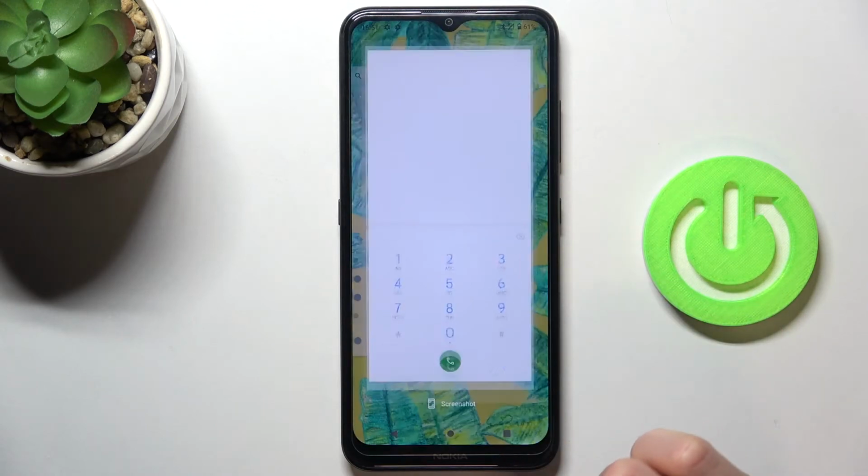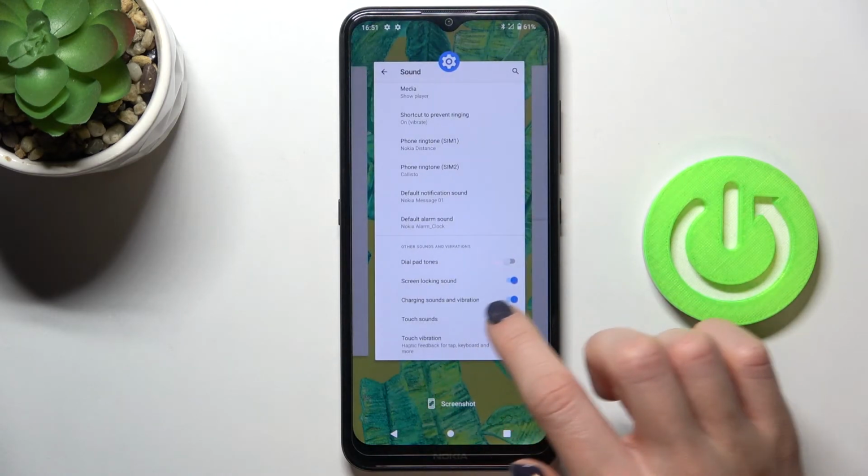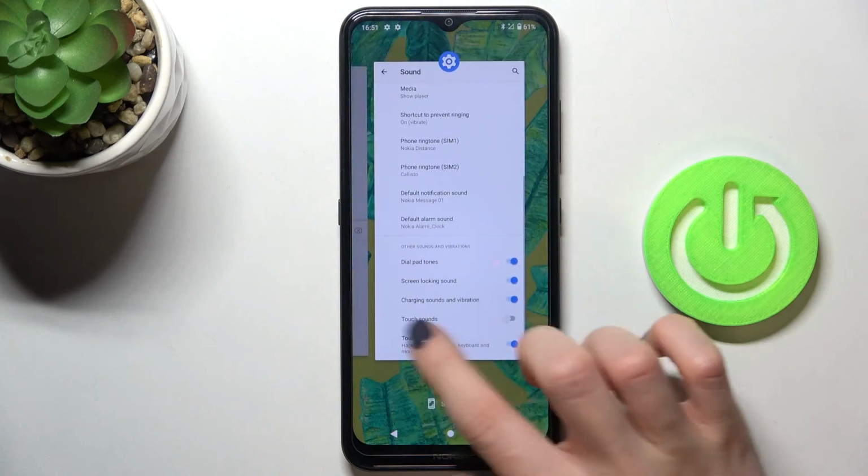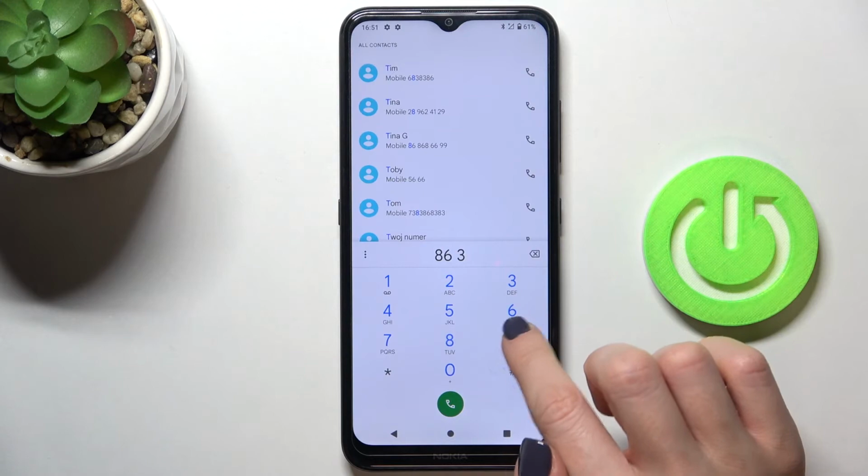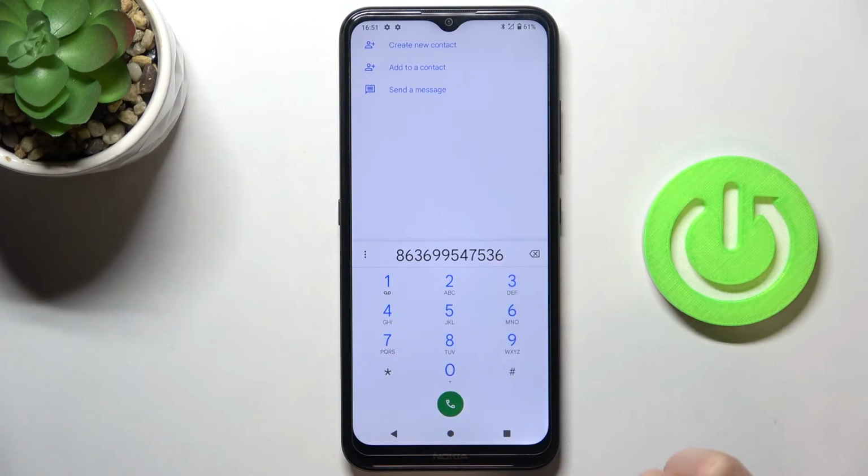However, if you'd like to hear them a bit, just mark it here, and now you can smoothly provide the numbers with the sound included. And that's it. That will be all.